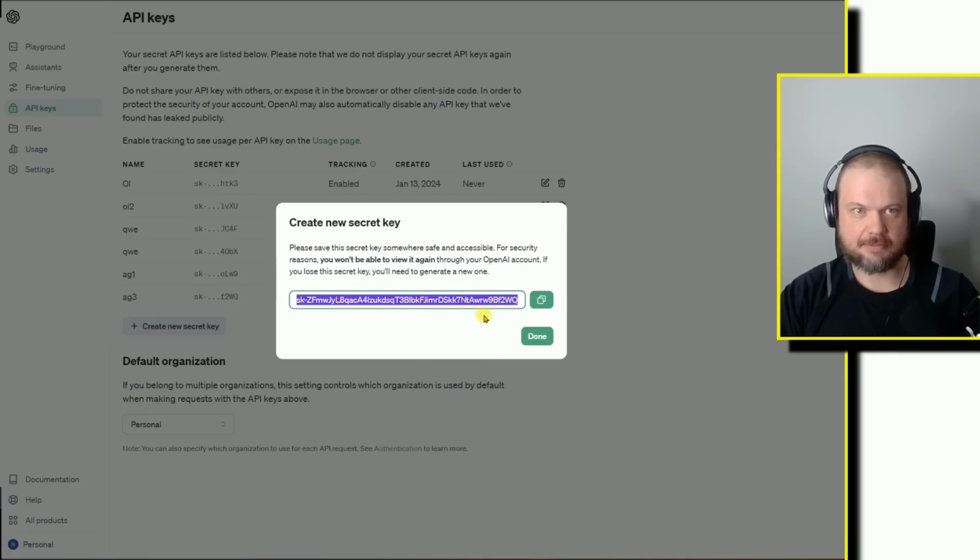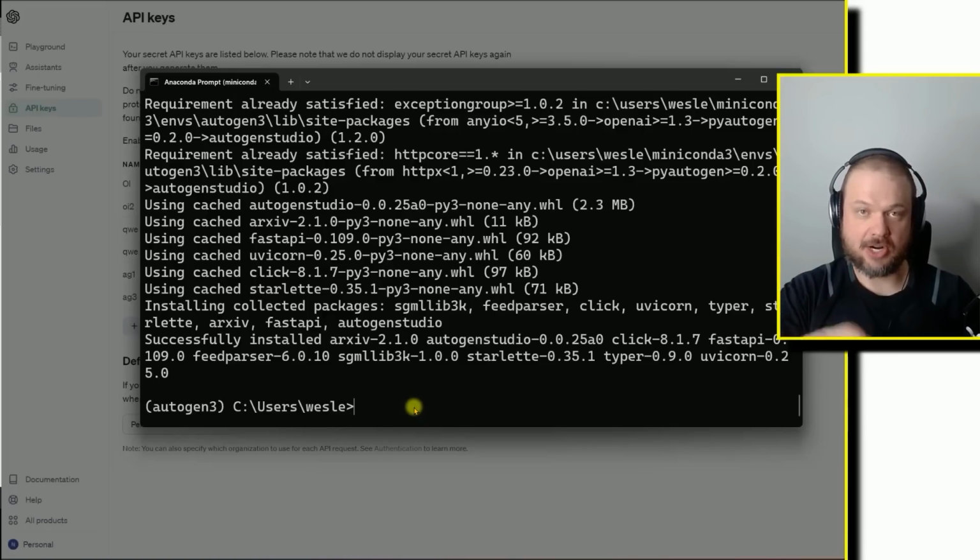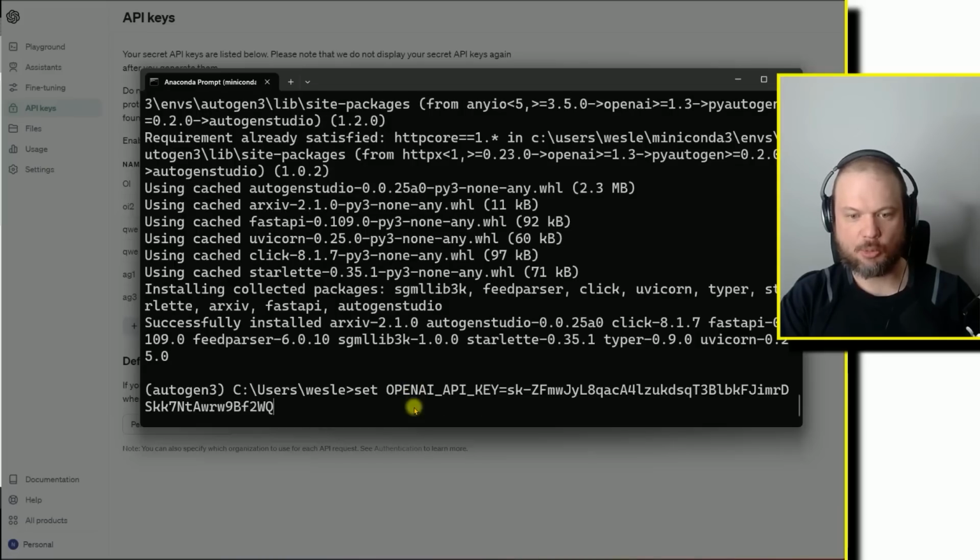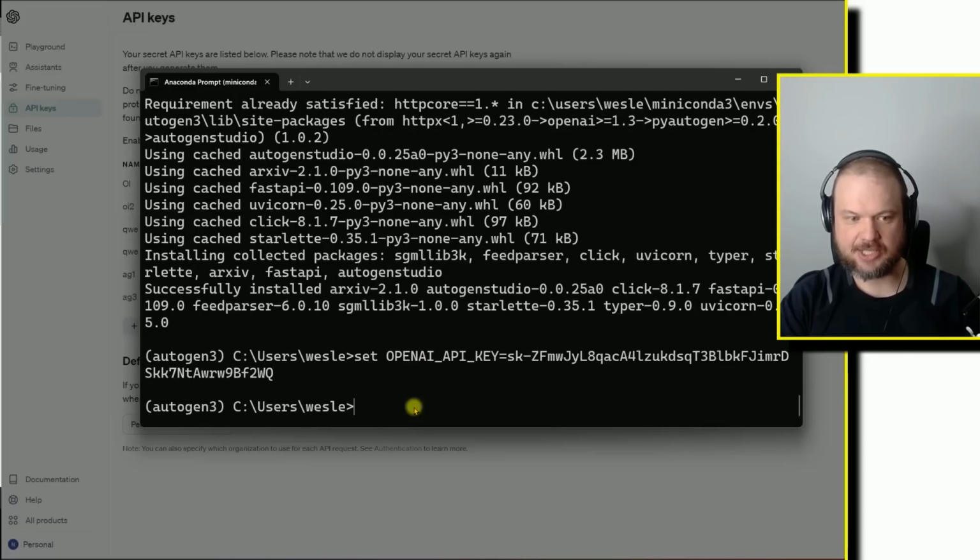So keep this safe. And so basically we want to save our API key as a variable in here so that AutoGen can use it. So the command for that on Windows is set, and I believe on Mac it's export. I'm going to say set OPENAI_API_KEY equal, and then I'll paste the key in there and I hit enter. Now that key is saved and everything will run.